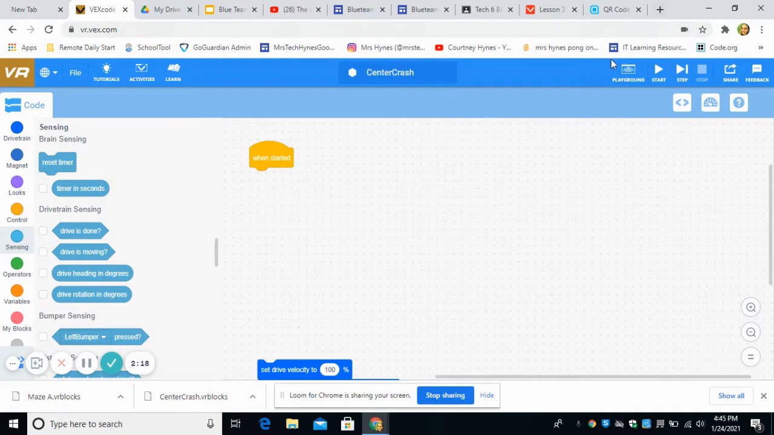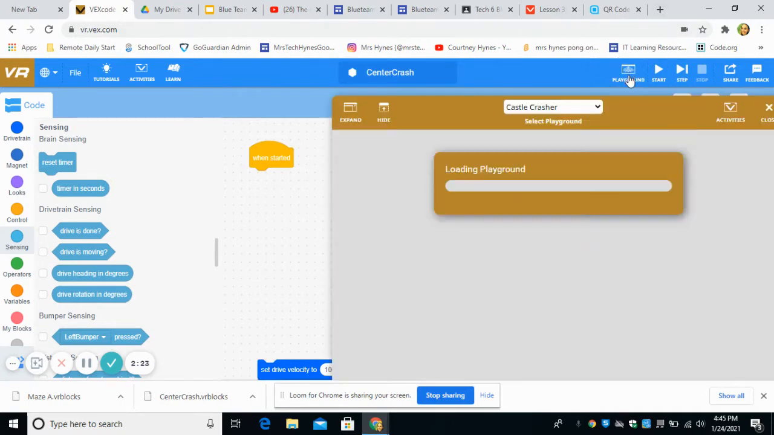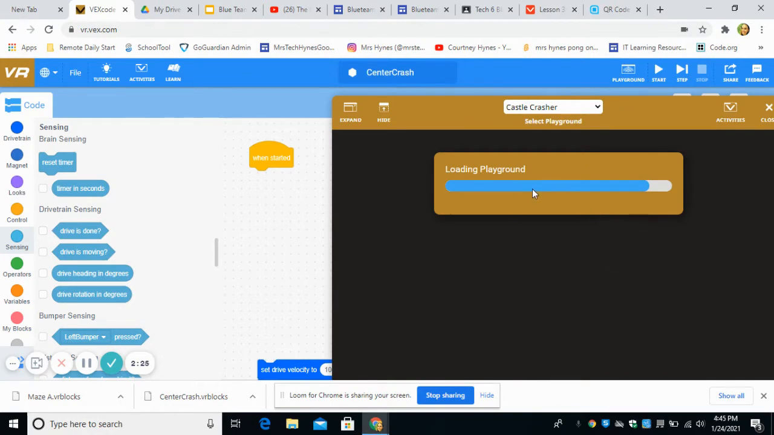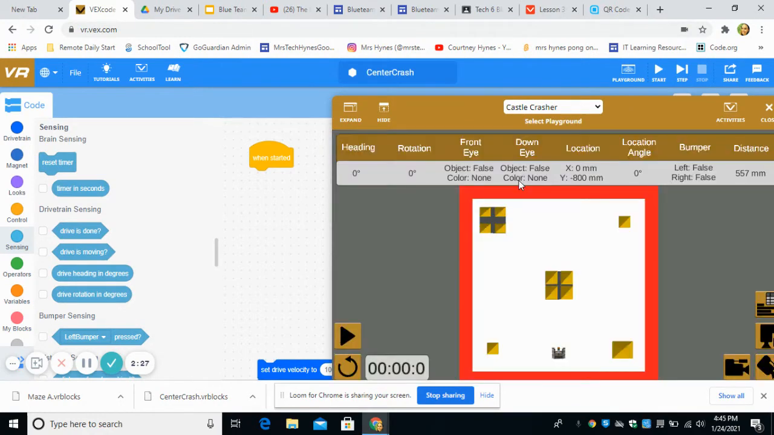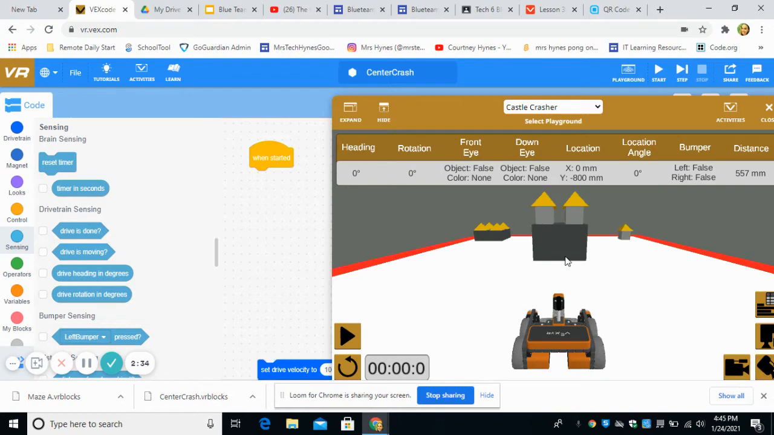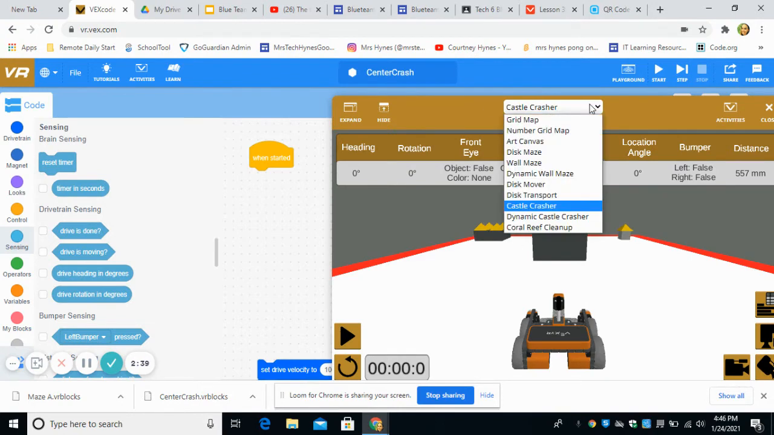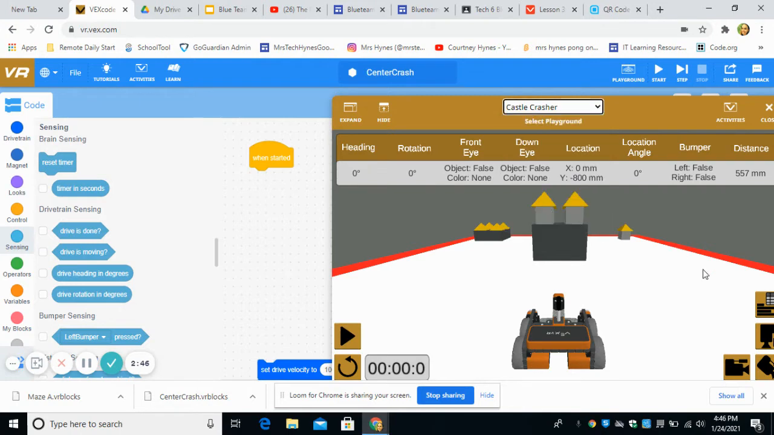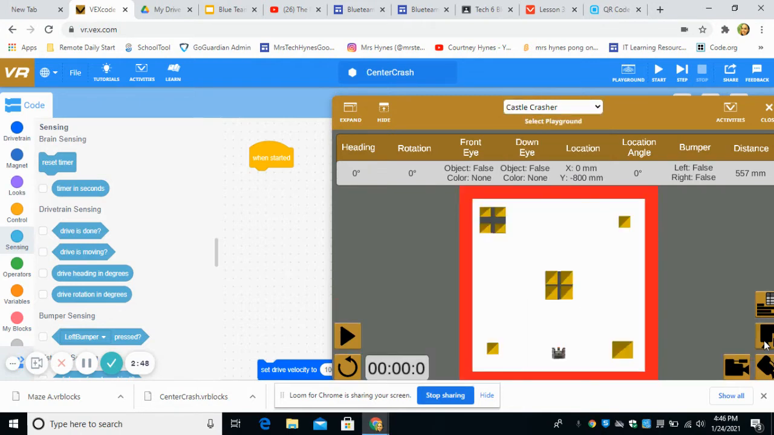For today's task, you're going to click up here in the top right, this playground button. What that does is it gives you a virtual world in which to view your robot. Over here on the right-hand side, I can change from the different views. You can see that I have a Castle Crasher set up. Please choose this course. You may be on different ones, which may bring you to the grid. You're going to want to have the castles. You're probably going to want to look at the top view, the overhead view, to start off with.